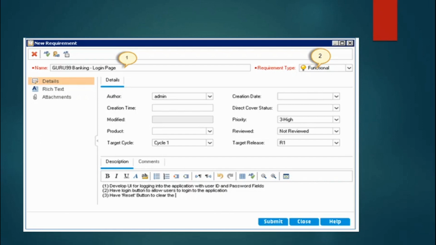So requirement type can be functional. Okay. Now you can see here that the author will always be populated automatically. Then you have to select the priority. What is the priority of this requirement? Whether it is high, medium, low, reviewed, not reviewed. It will always be by default as not reviewed.